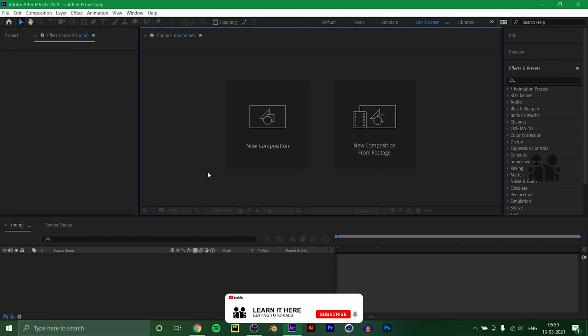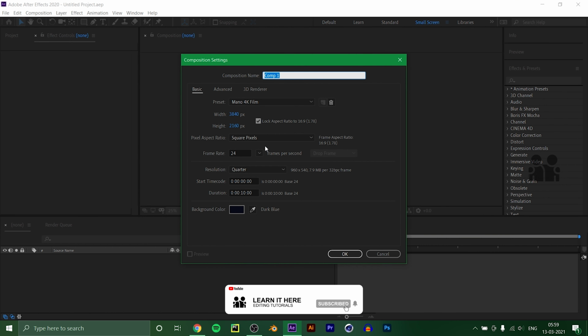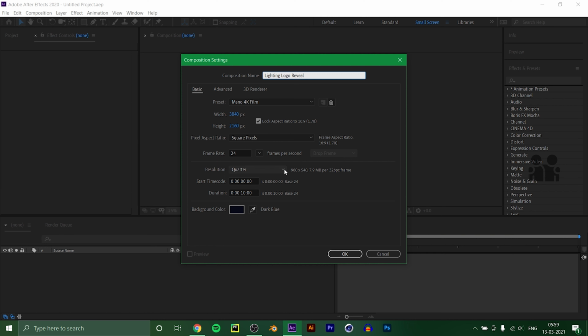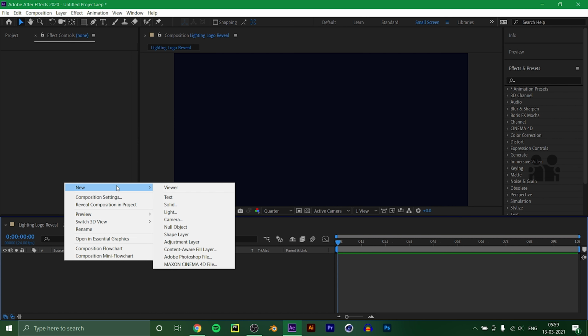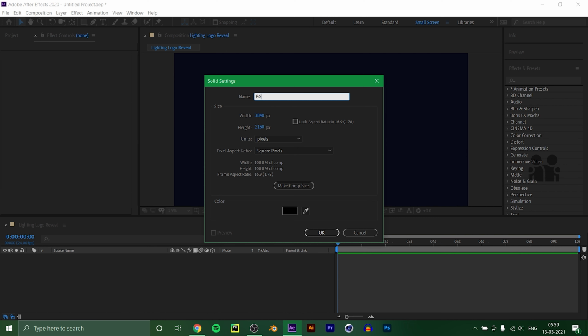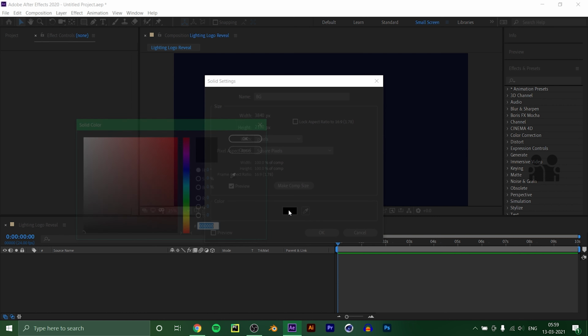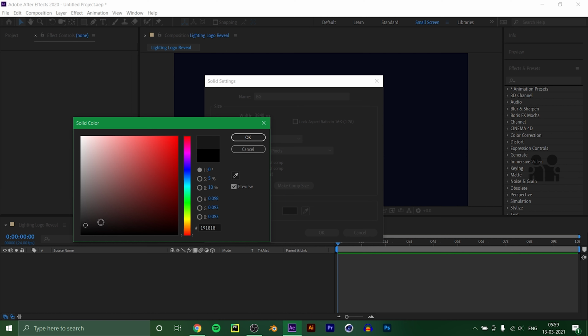Open After Effects. Create new composition lighting logo reveal. I choose 4K resolution, you may choose full HD resolution. Click OK. Now right click on the timeline, click New, choose Solid. Name it as BG. You are free to select your own color. I choose dark blue. Click OK.